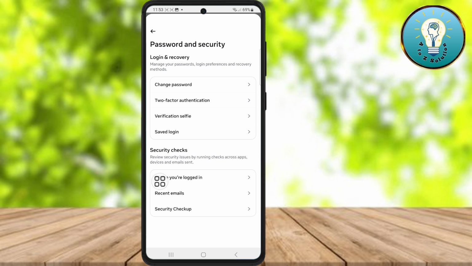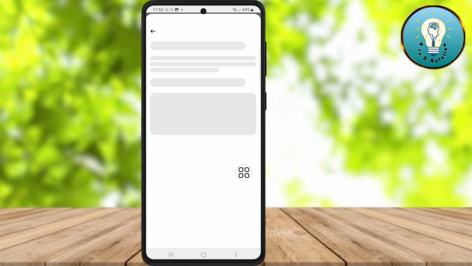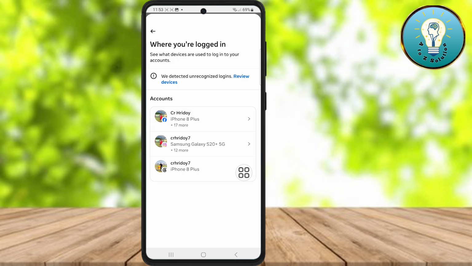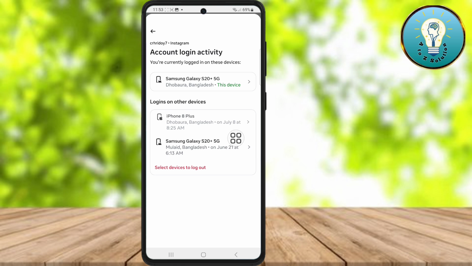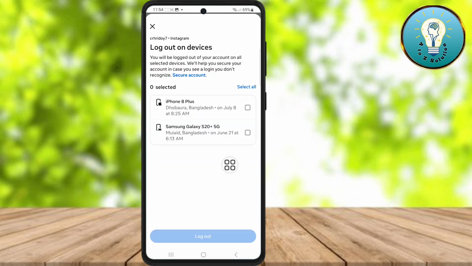Tap on where you are logged in. Now select Instagram account. Now tap on select devices to log out. Now select all device and finally tap on logged out.